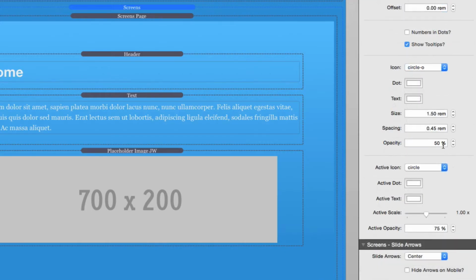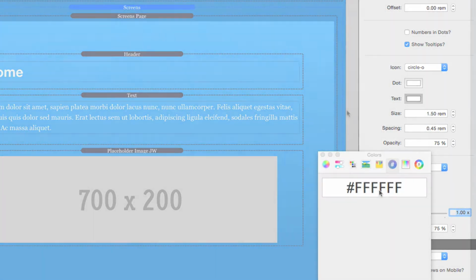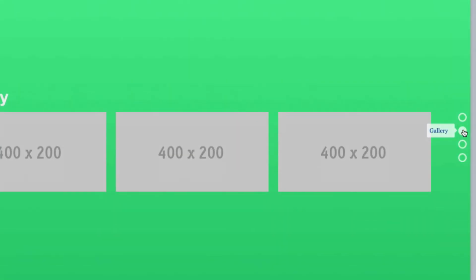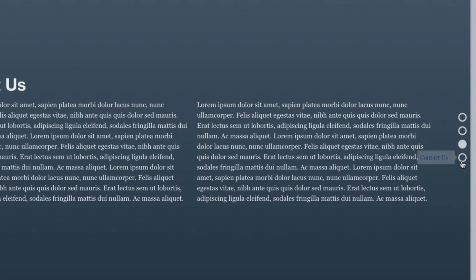You notice if we hover, we get our tooltips. Now the tooltips are a little light. We might want to tweak those a bit. Now the tooltips use the actual icon opacity. So let's just increase that a little bit. Maybe we'll just do 75% like we did for the active. And then let's change the text color. Now if we hover over, we'll see that we have nicer tooltips. They're definitely readable when you hover over each page. And if you click on them, it'll take you directly to that particular page.